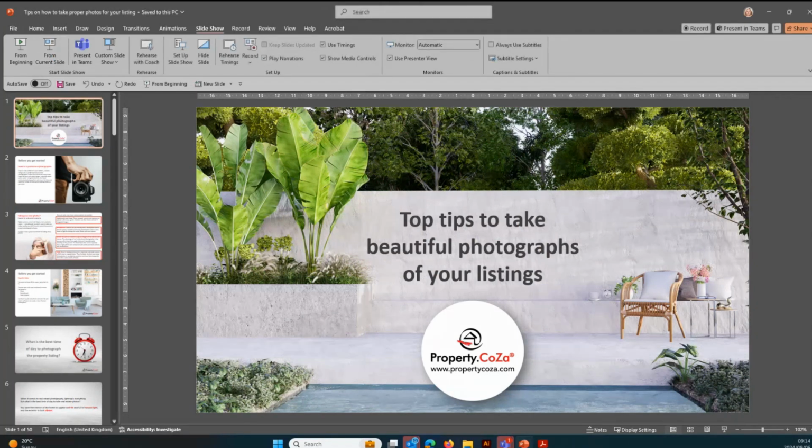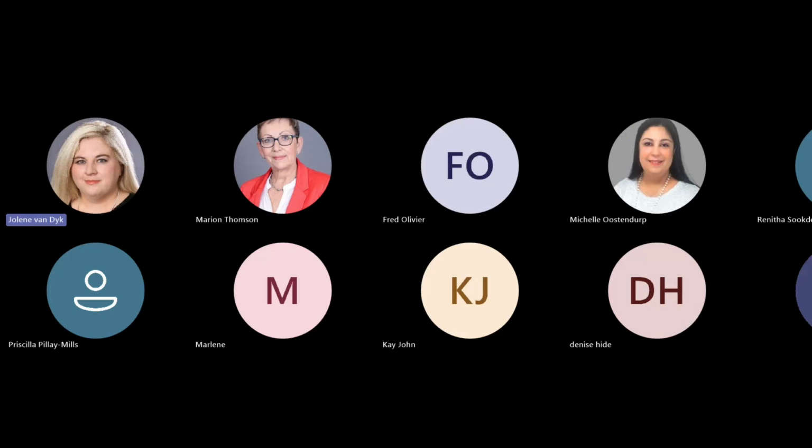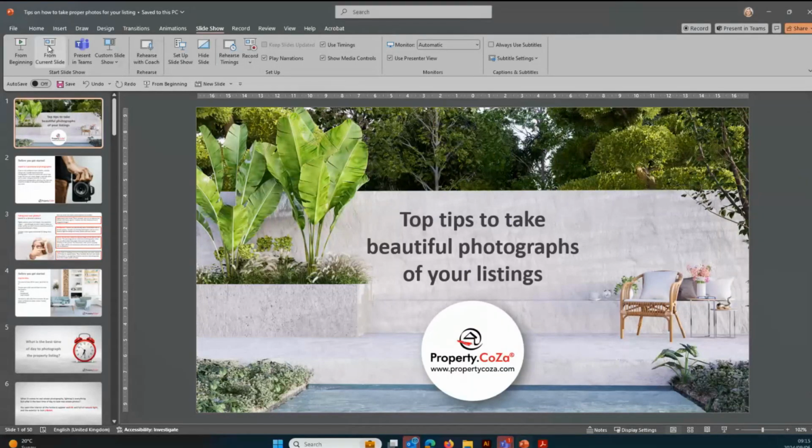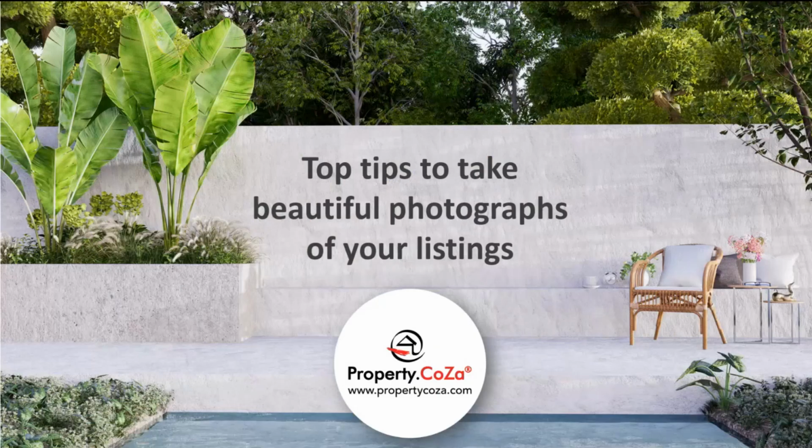Okay, it keeps on jumping. I've got multiple screens here, so that's why it keeps on jumping around. Let's try again. There we go. Okay, can you confirm that you are seeing my screen? Yes, we can see it. Okay, great.